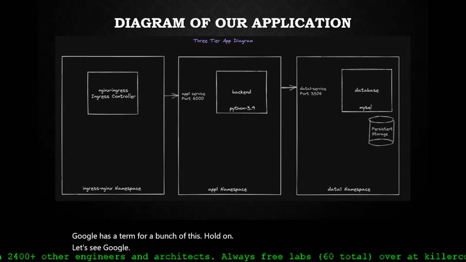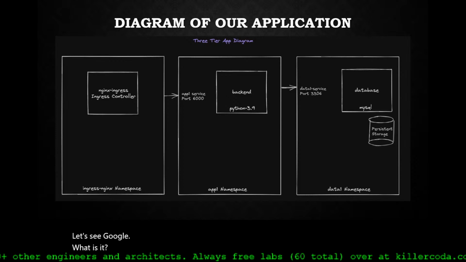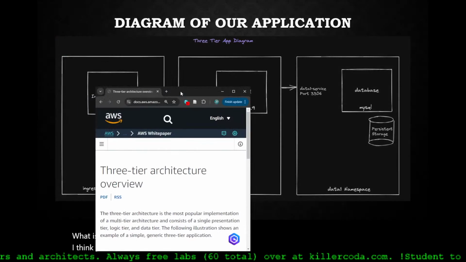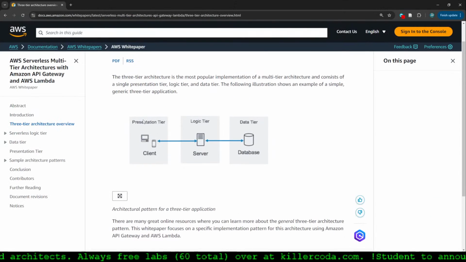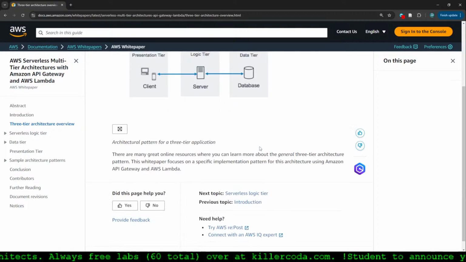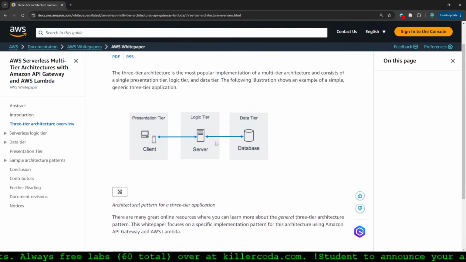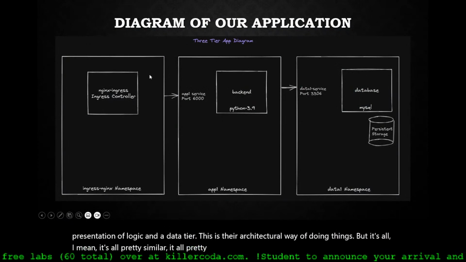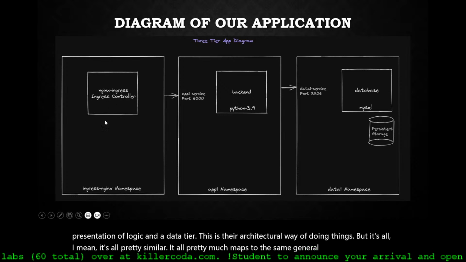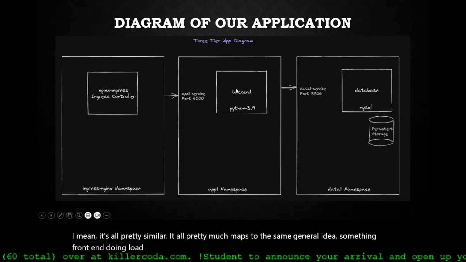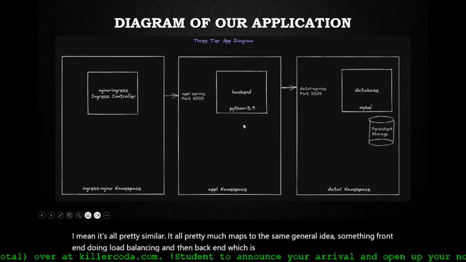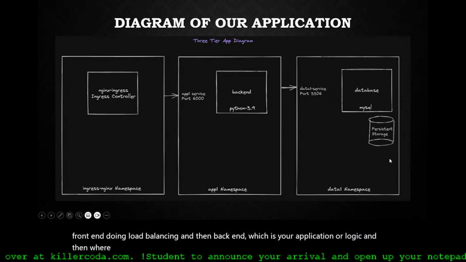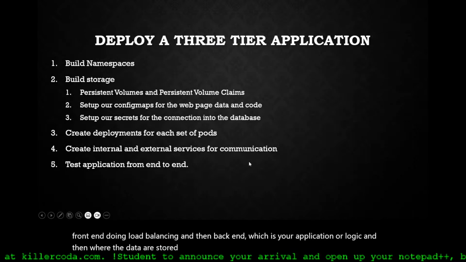What is it? Let me go see if I can find it in AWS. This is how AWS says it, right? AWS says we've got a presentation, a logic, and a data tier. This is their architectural way of doing things. But it's all pretty similar. It all pretty much maps to the same general idea. Something front end doing load balancing, and then back end, which is your application or logic, and then where the data are stored, right? So here's our 3-tier app.